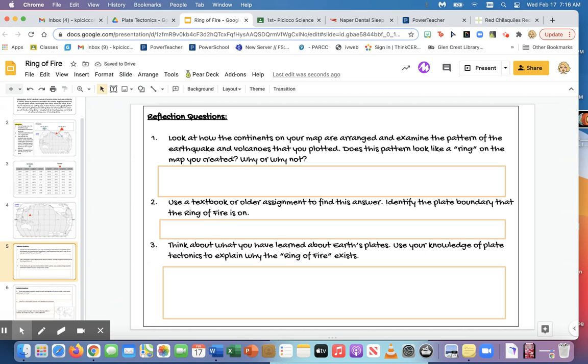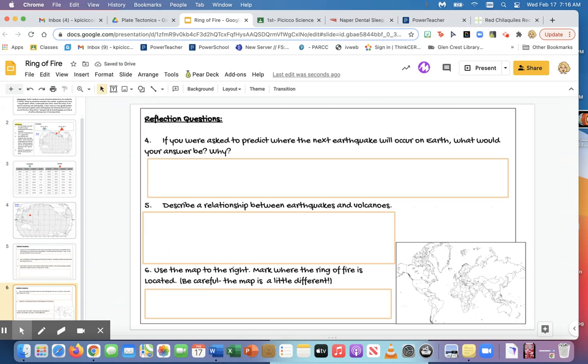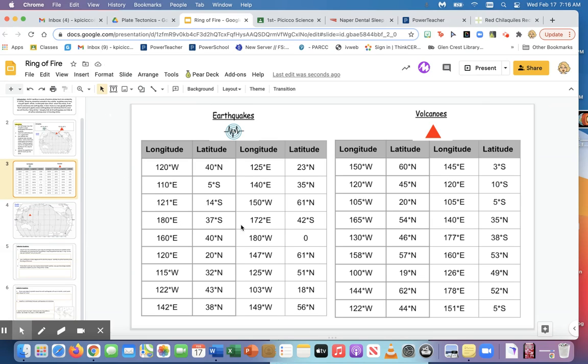And then at the end, you're going to answer some questions related to the chart, okay? So here's what I recommend. I recommend doing maybe half the earthquakes today or half the volcanoes, kind of up to you. But just practice doing that.